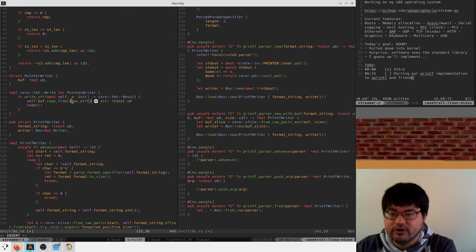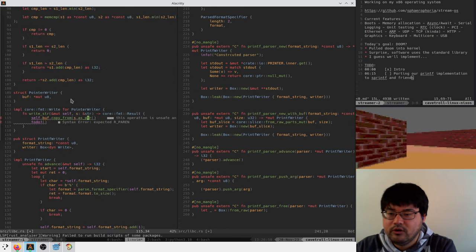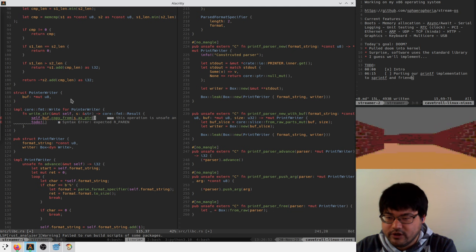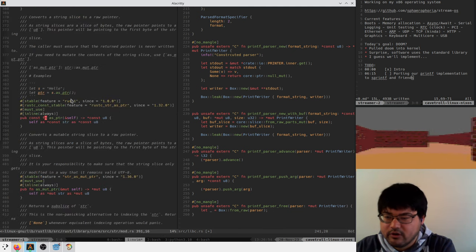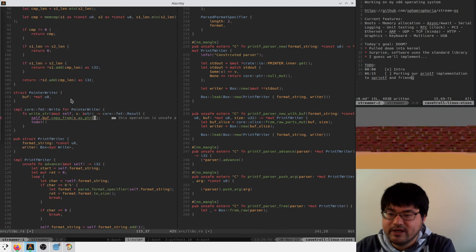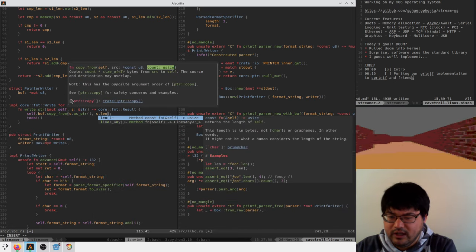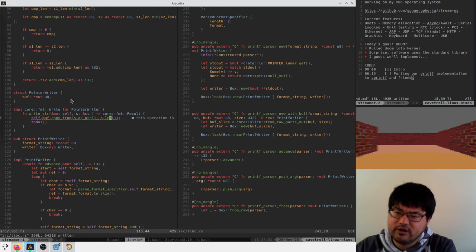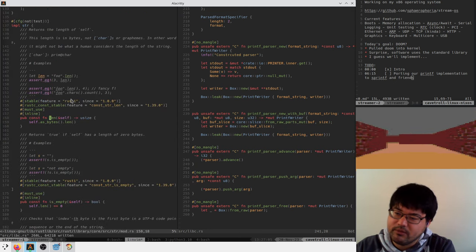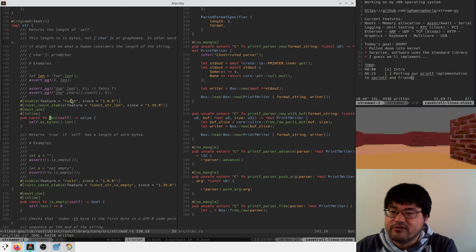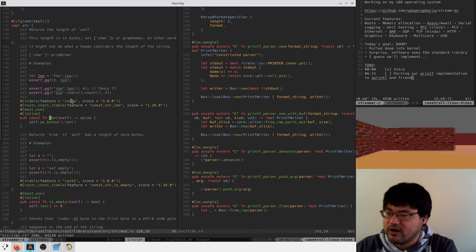Sorry, I can't jump to definition right now. This returns a const u8, so that is what I want. s as pointer, and the size is s len. Is length in bytes or in characters for strings? I actually can't remember. Returns the length of self in bytes, not in chars or graphemes. Perfect.